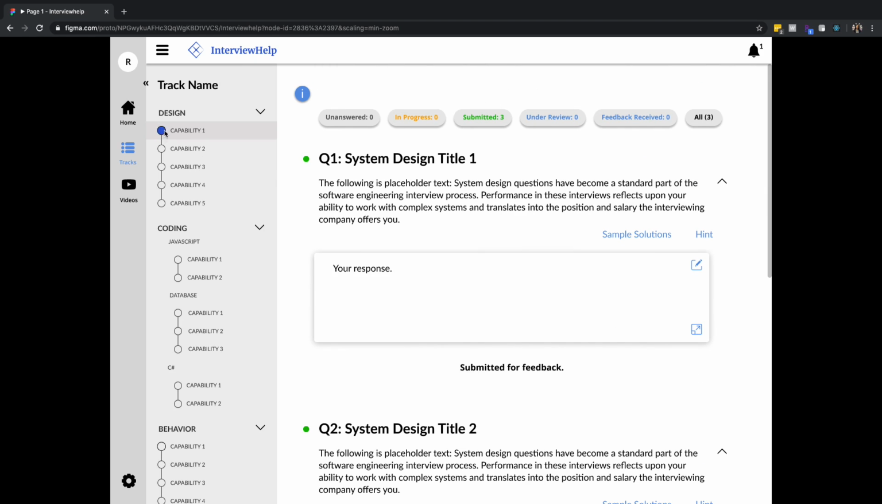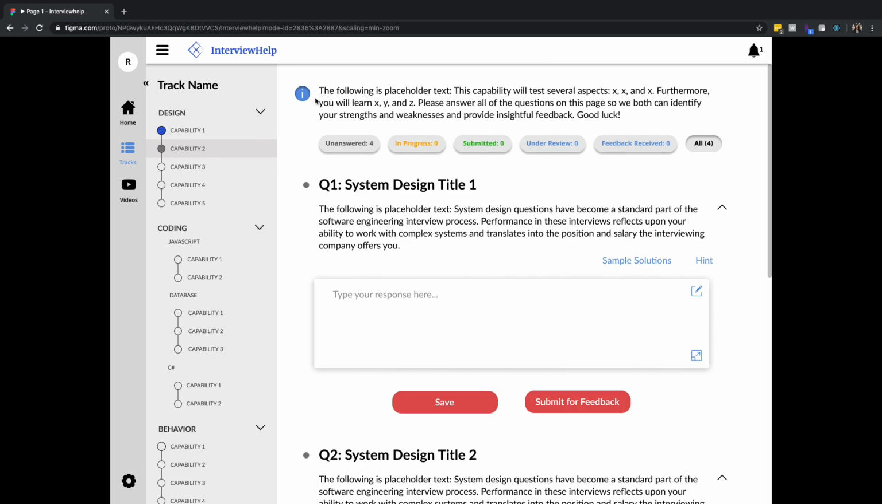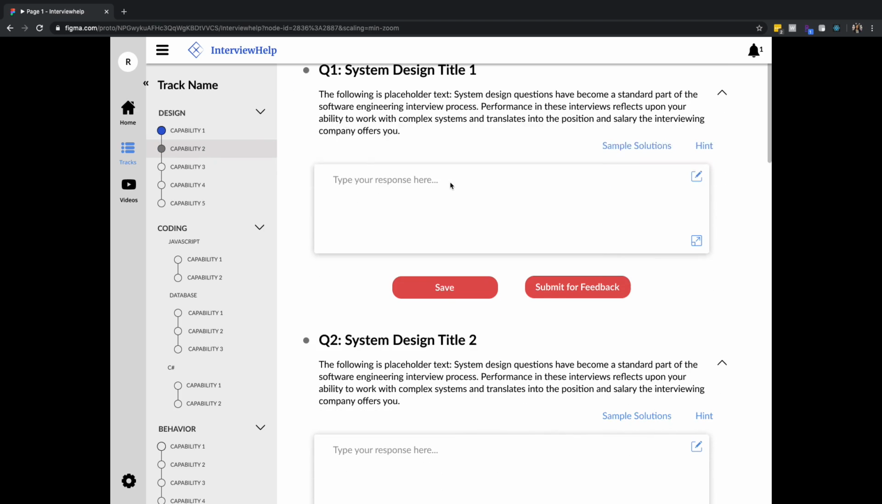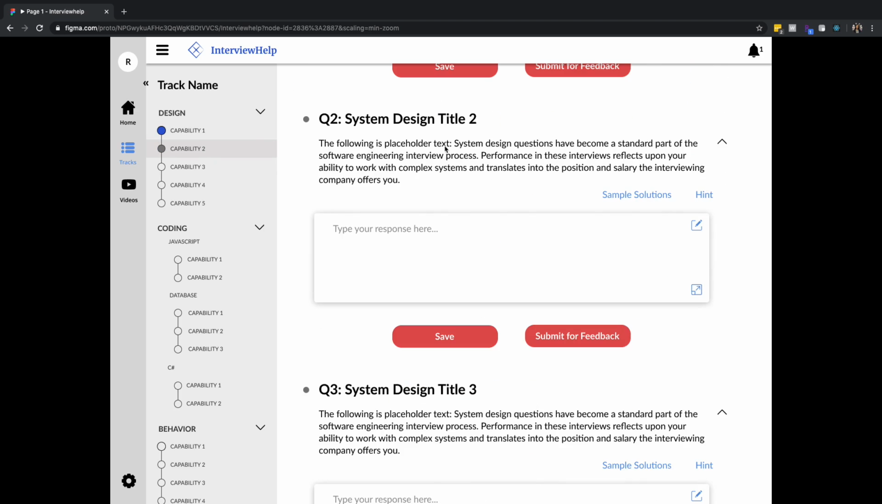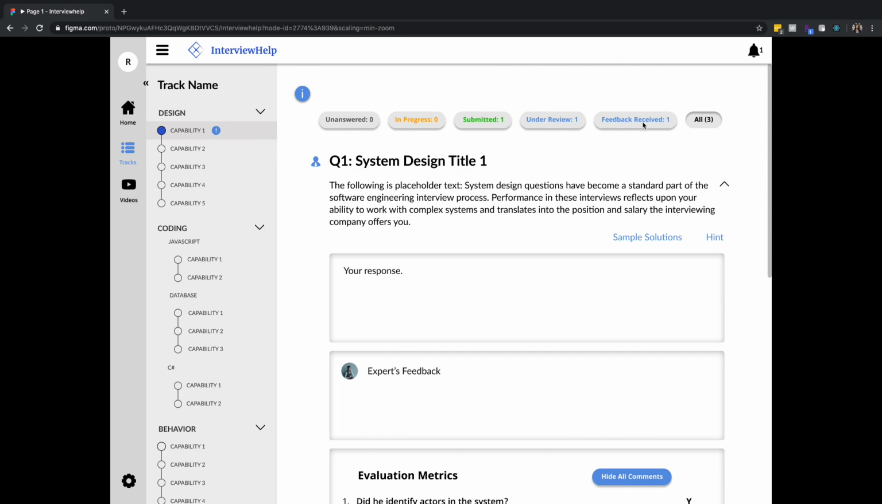So in the timeline here, the yellow dot has turned into blue to signify that all questions have been answered. So let's say the next day they work on capability 2. And as they scroll and answer all the questions, they notice that an exclamation icon has popped up next to capability 1. So they click on it and they see that they have received a feedback.